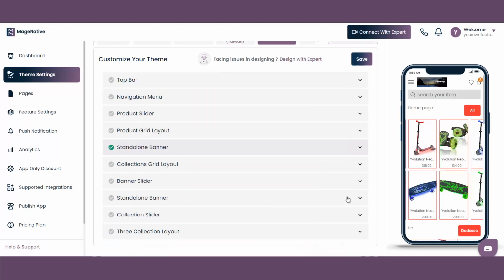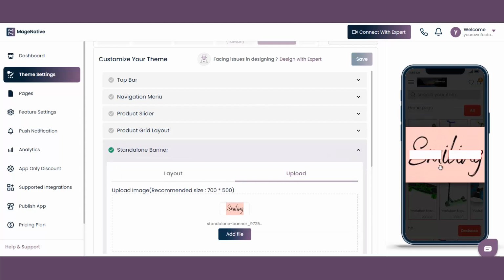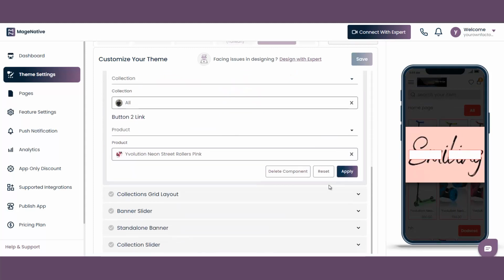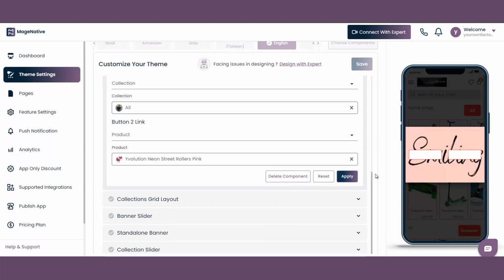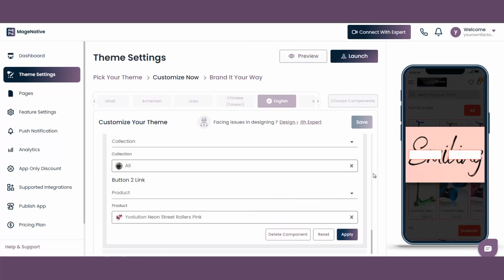As you can see, the standalone banner has successfully been created, and over here, as you can also see, we have the reset button. If you want to reset all the settings for the standalone banner, simply click on this button, and suppose you want to delete this component based on your choices and requirements, simply click on this button and the standalone banner will be removed from your mobile app. So this is how it works, and in just a few quick steps you can set up a standalone banner very successfully in your mobile app.